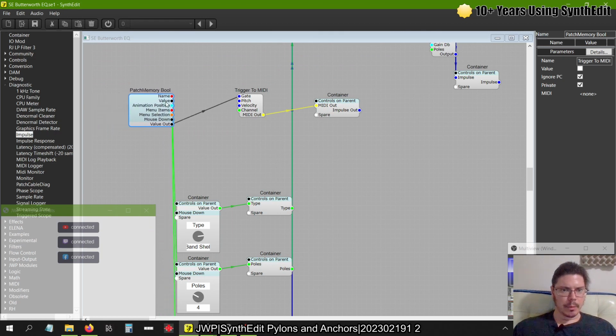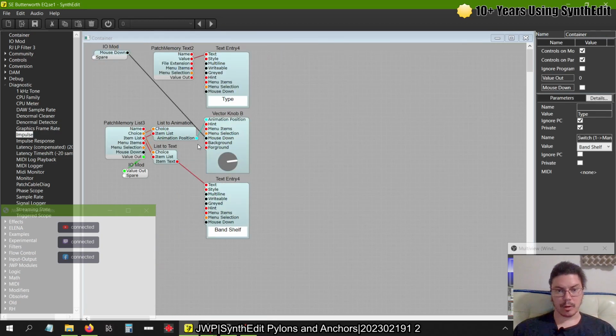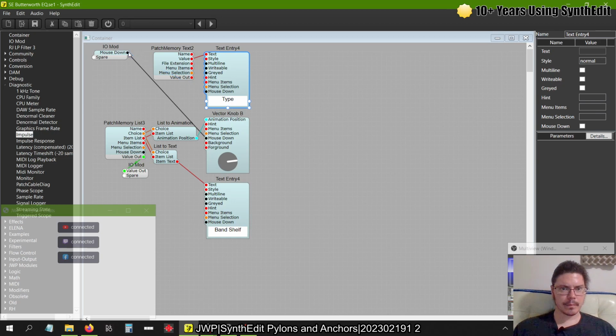The patch memory bool is important. When you are creating your controls, if you're going to be using the impulse system, make sure that you have your vector knob or whatever set to mouse down. Unfortunately, it doesn't work with everything. I mean, I'm not even sure what that would do.